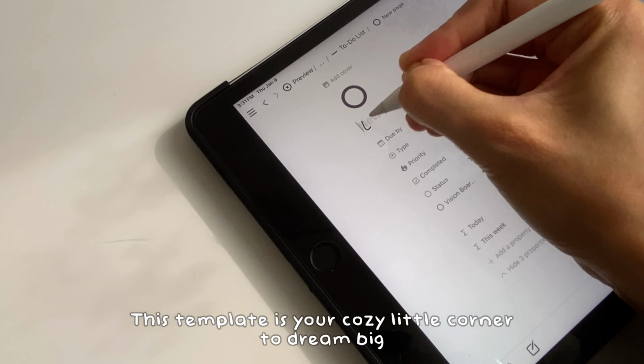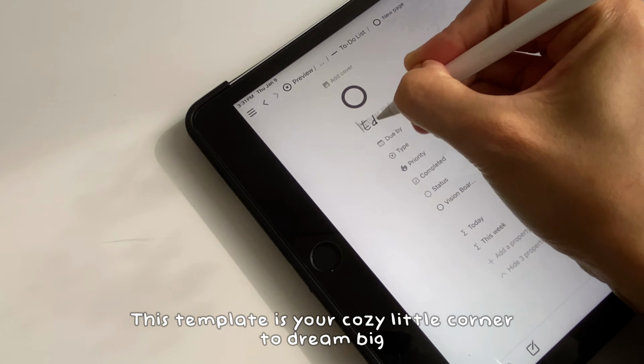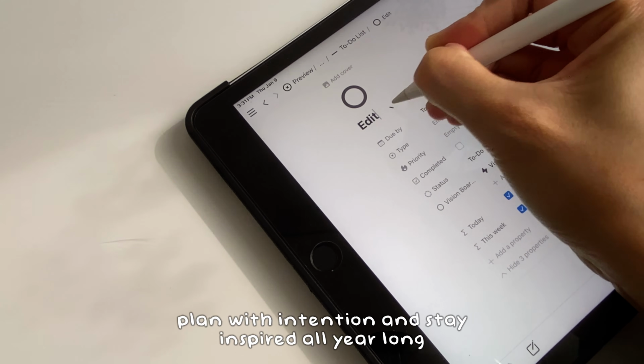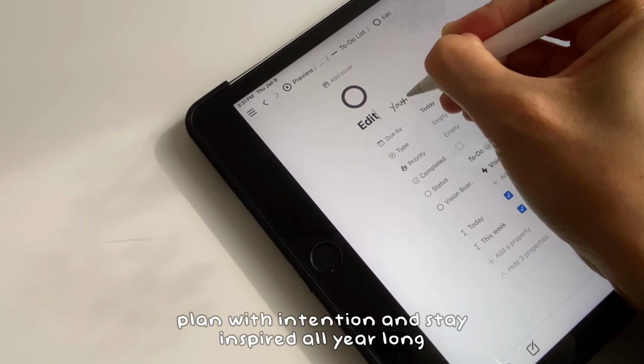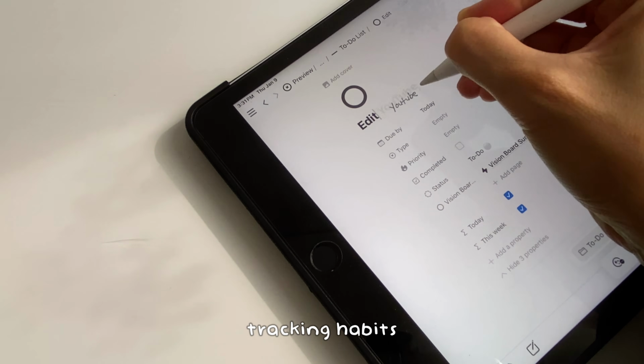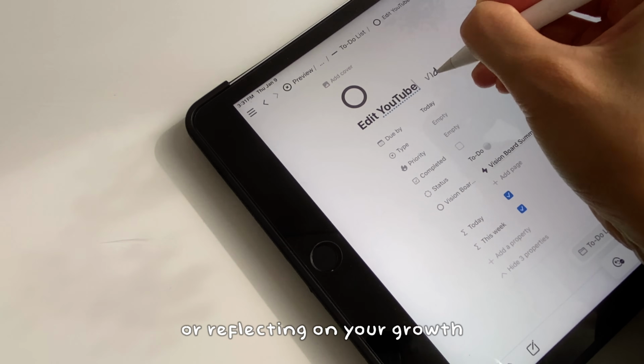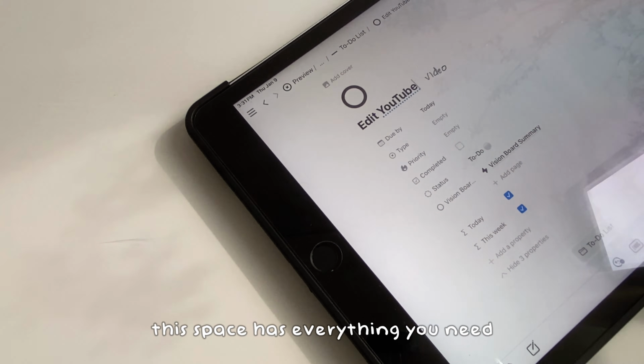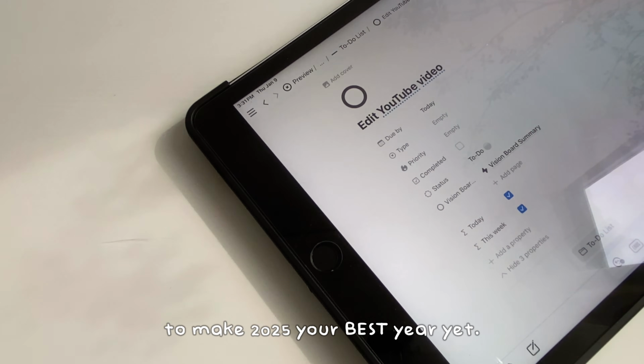This template is your cozy little corner to dream big, plan with intention, and stay inspired all year long. Whether it's setting meaningful goals, tracking habits, or reflecting on your growth, this space has everything you need to make 2025 your best year yet.